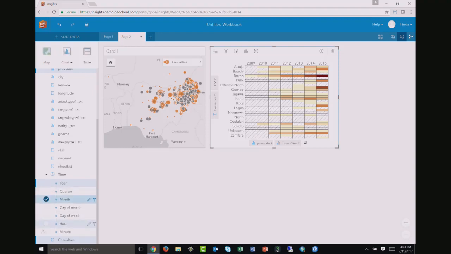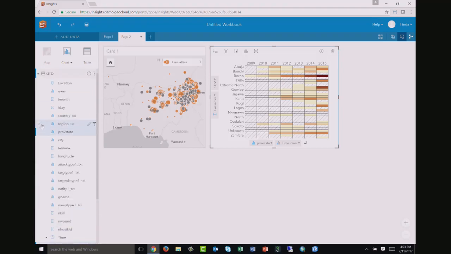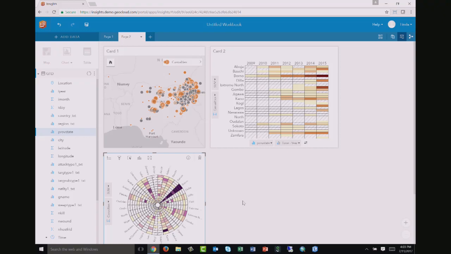If I wanted to explore the same information by month, let's say, let's look at the number of casualties by month, and let's have a look at it on a data clock. So now we're seeing the same sort of thing.